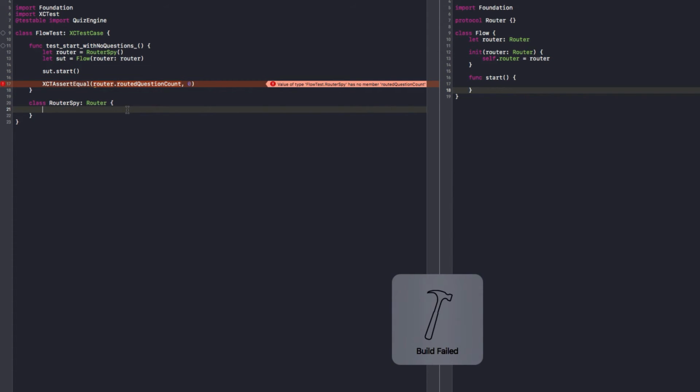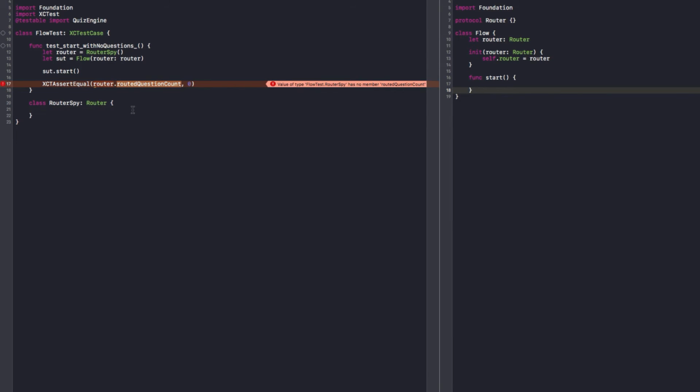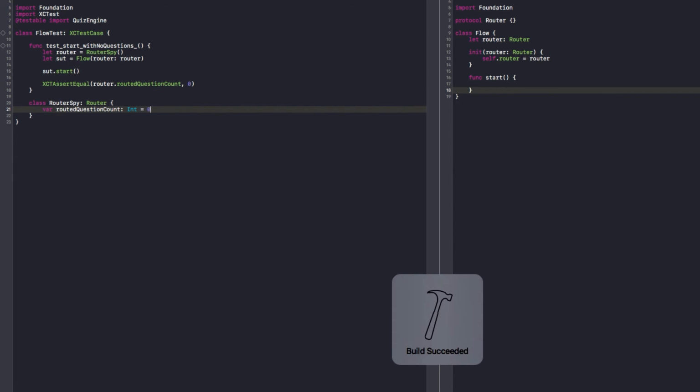One more. And now we need to add this question count here. Let's make it an integer, and it's going to have a default value of 0. Okay. We're not going to see a failing test, but we had the build errors and it's pretty dumb so far. Yes.